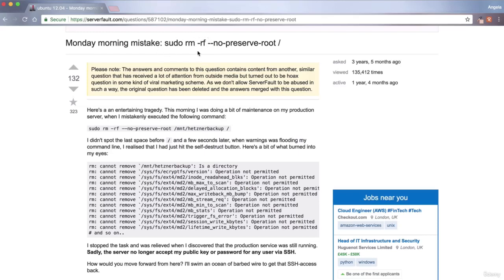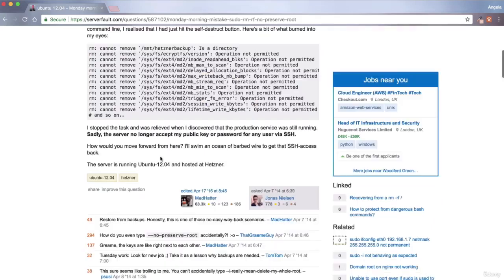And then the very last thing, which is something that you should probably never ever write, and there's very few cases where this is actually useful, which is the no preserve root. And what that means is that along with everything else inside this command, it basically wipes your hard disk to the point where you cannot recover it. Now, this guy said, Monday morning mistake. I basically just wiped my entire server, which obviously contains data from other people who are using his server. And what do I do?